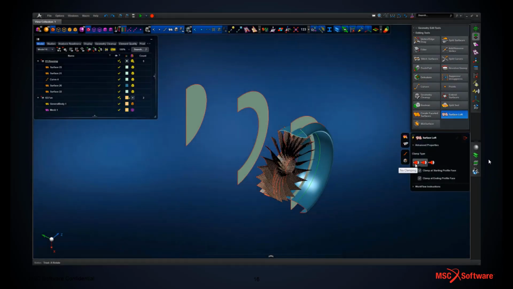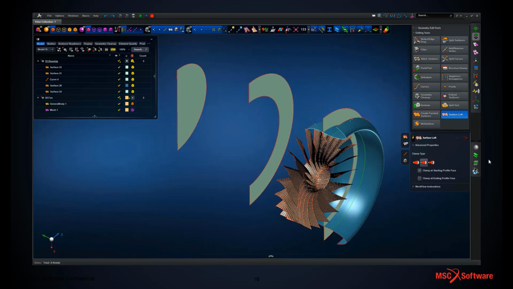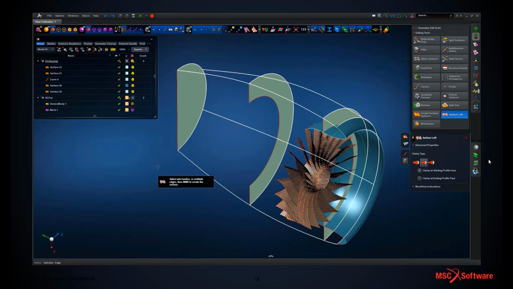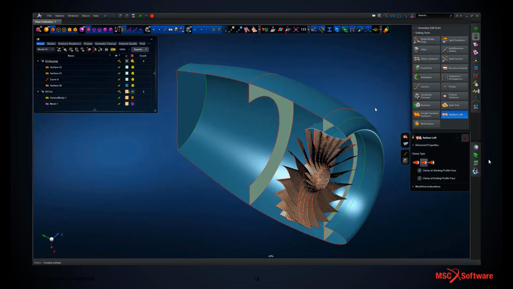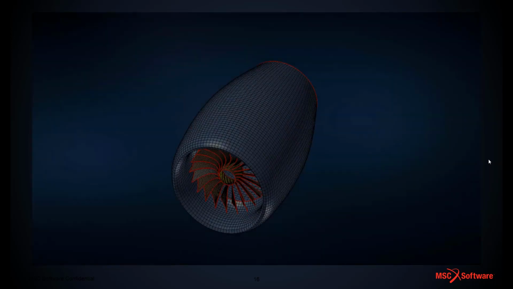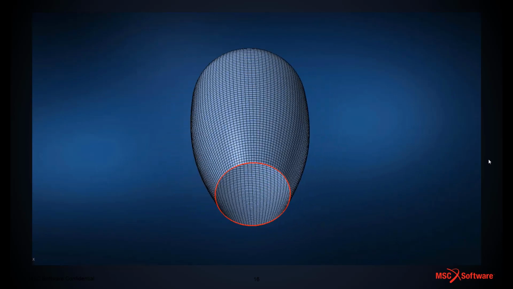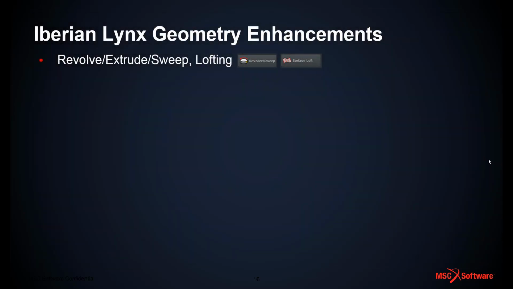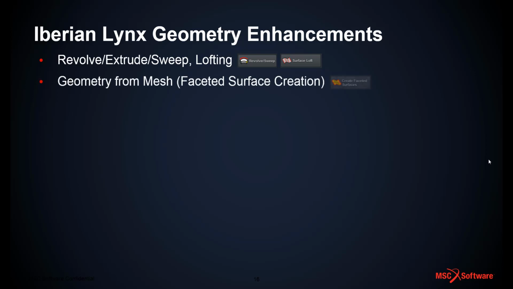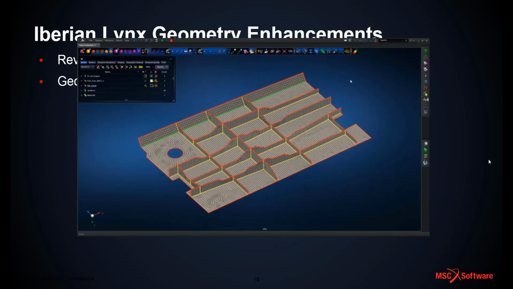So we've got the front of the structure built. So we're now going to look at lofting a surface, so picking a series of non-connected curves, and then building a surface that passes through those curves in a spline sense. We've got full control over edge continuity and what have you, edge tangency, to give us the structure that we want. Geometry from mesh, or the faceted surface creation, which we've looked at with a simple example.